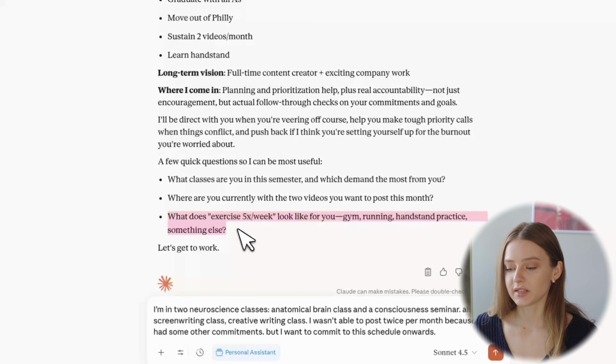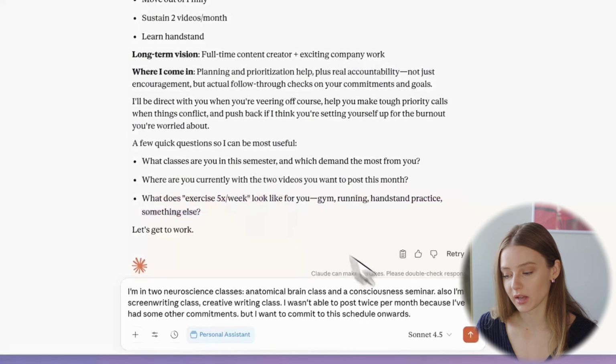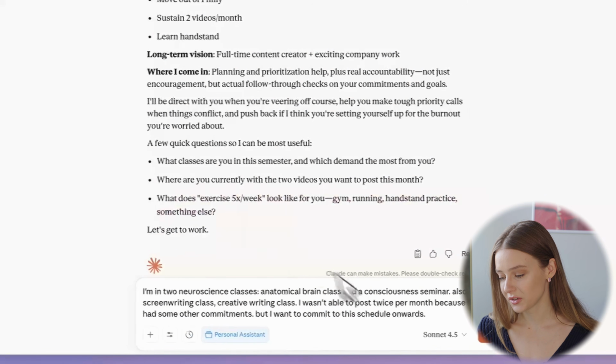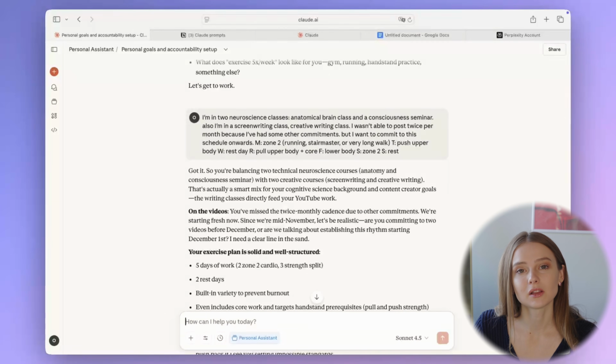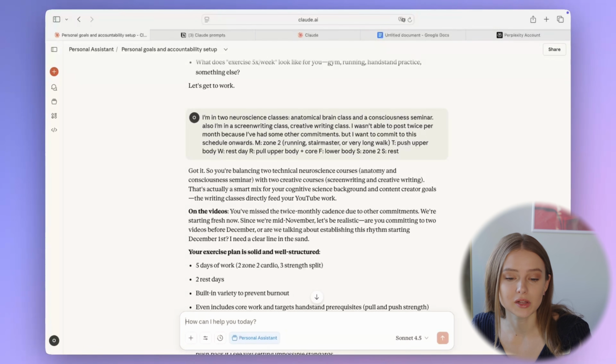And what does exercising 5 times a week look like for you? Gym, running, handstand practice, or something else? Right now I'm going to provide Claude with my actual exercise schedule so that it knows what I do day to day. So now I provided Claude with the full foundation: what my schedule looks like, what my goals look like, what my problems are. Now it knows everything I'm supposed to be doing day to day.